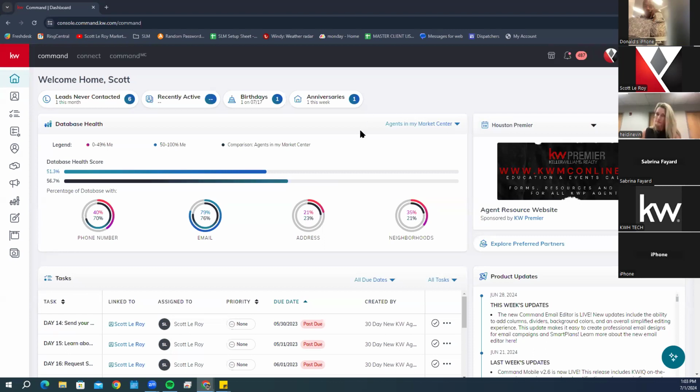So we're going to start over here at the top left. You should see that you have a couple different things right here. You should have command and connect. If you are part of leadership with your market center, you should see Command MC as well. So if you are just an agent and you hold no leadership role with your market center, you will not see this Command MC. So the first one, again, is going to be Command.